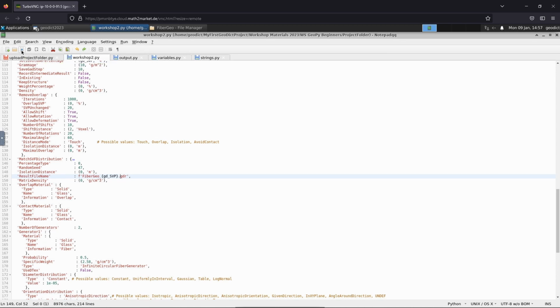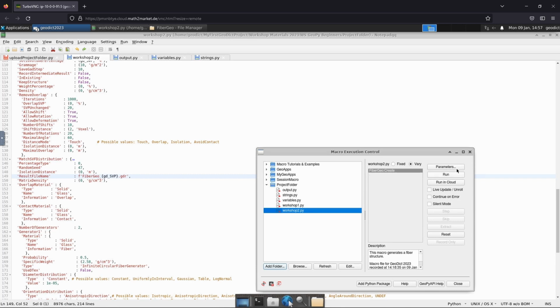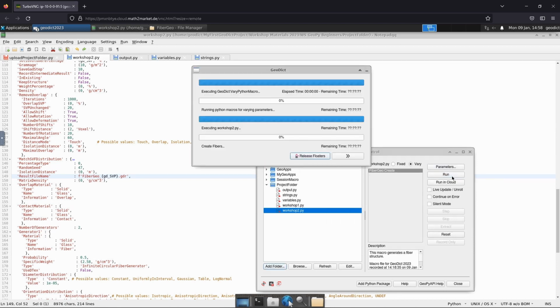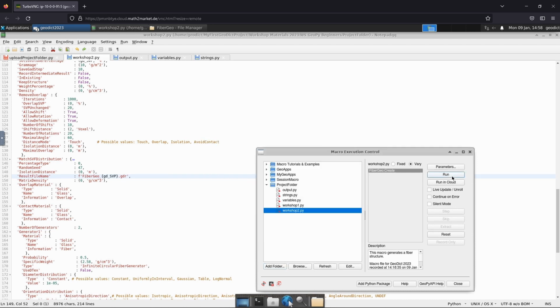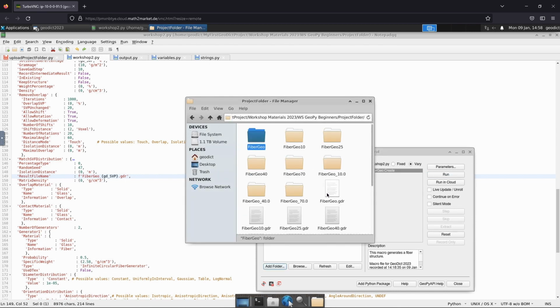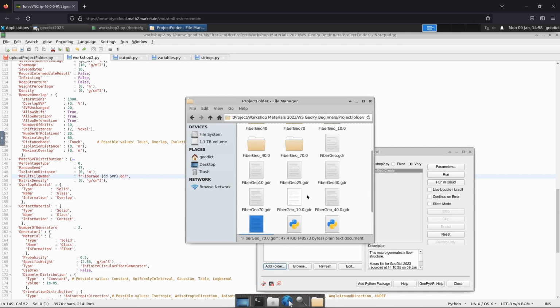Click on Save and open the macro execution control again. And highlight workshop 2. Click on Parameters and make sure that you have still the values 10, 40, 70. Click OK and run. Now we do not have to rename anything. If we now have a look at our project folder, we see the new generated files with the underscore notation. Here the 3 result files and here the 3 result folders, automatically containing the SVP value.